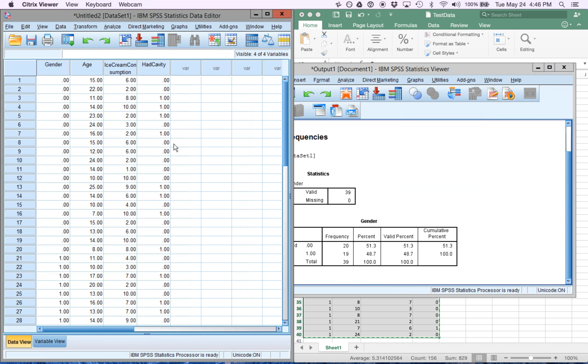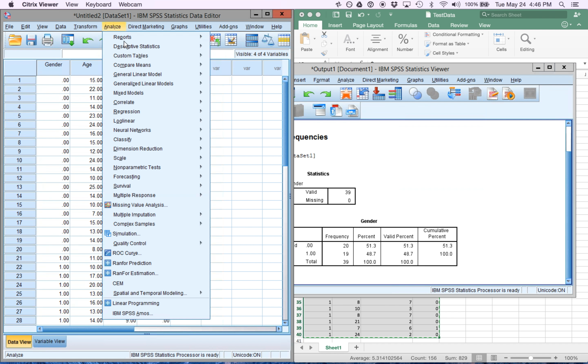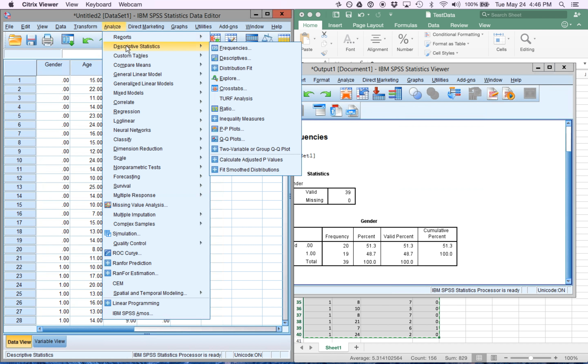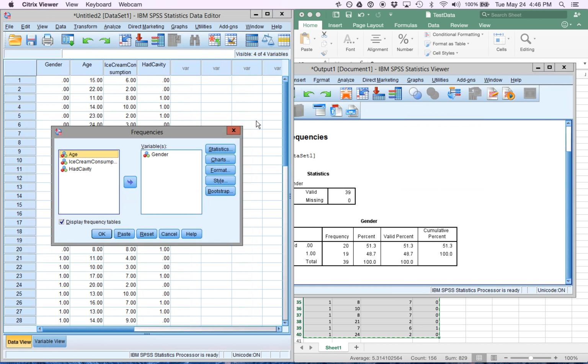Next, if you wanted to do the same thing, let's see, for whether or not they had a cavity, this might be another thing that would be best to use a frequency because it's just a dichotomous variable, meaning it's a 0 or a 1. So there's just two options. So you can do this also for whether or not they have a cavity. So analyze, descriptive statistics, frequencies, and you can bring over had cavities. You can leave both those in there if you want, or you can take it out. It doesn't really matter.